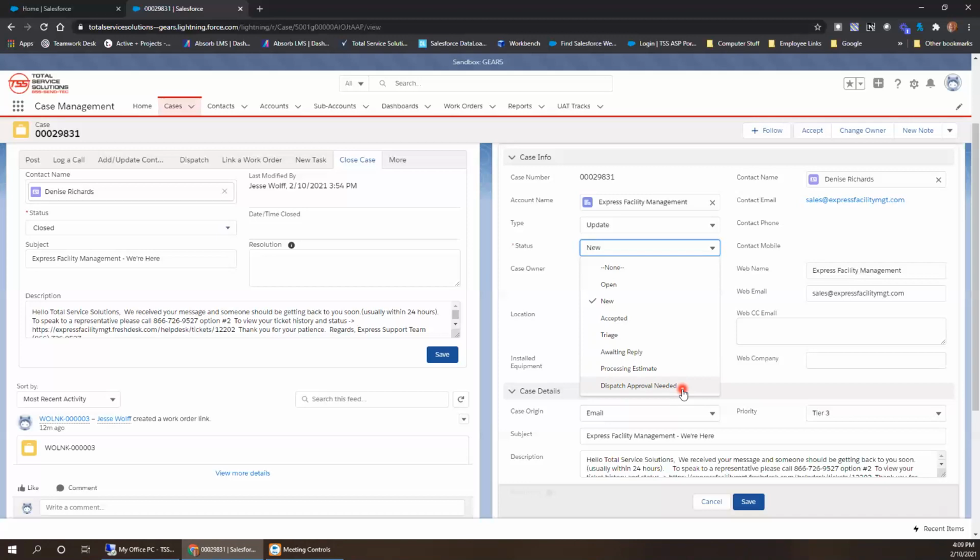If it's going to be an extended period, I wouldn't let it go more than a day, right? And then because we already have a process in place on the work order to give us the dispatch approval needed, we can put it on hold. So create the work order and put it on hold, and then we'll continue with the work order process.